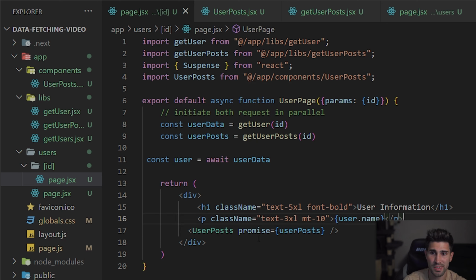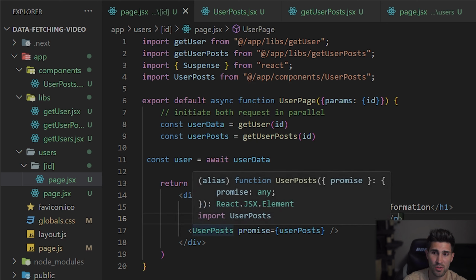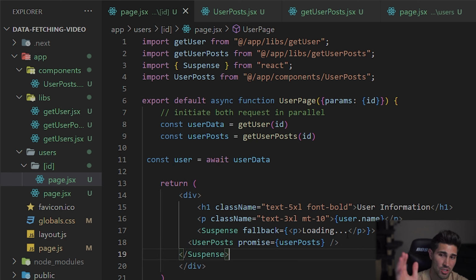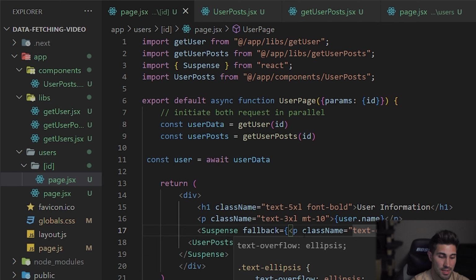So what I want to do is wrap the user post in Suspense. And that means that it is going to have a fallback of loading. And for the loading fallback, we could just do a p tag saying loading. So if the information doesn't display yet, it's just going to show a p tag saying loading. And we could just do a class name of text center, and text 5XL. Cool.